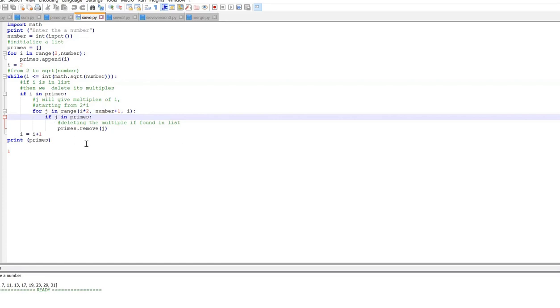If J is in primes, what I should do is delete the multiples if it is found in the list. So how do I delete it? I have a method called remove. The remove method takes a single argument, that is J, and it removes that particular element from primes.